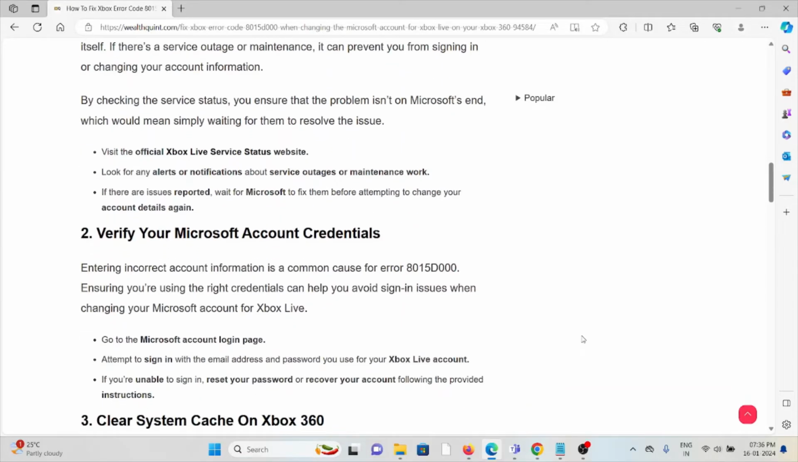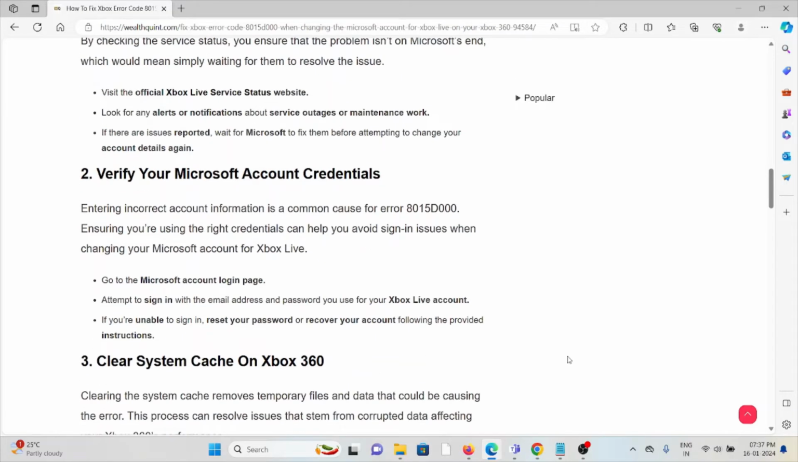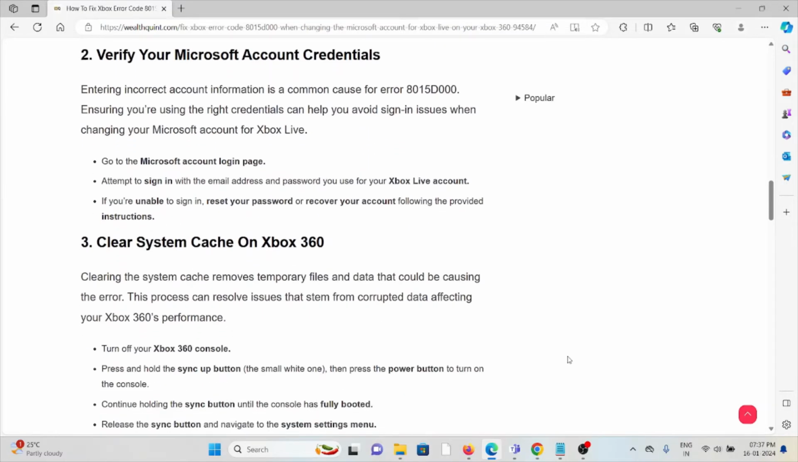The second method is to verify your Microsoft account credentials. Entering incorrect account credentials is a common cause for the error 8015D000. Ensuring you are using the right credentials can help you avoid issues when changing the Microsoft account for Xbox Live. Go to the Microsoft account login page.